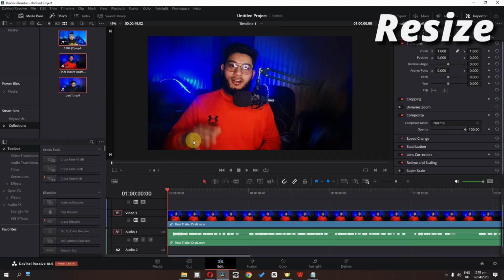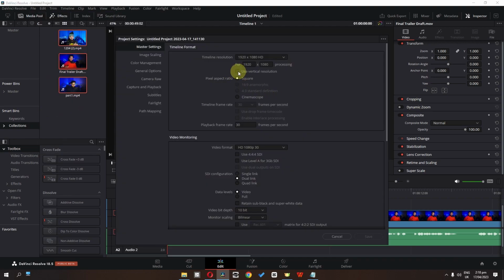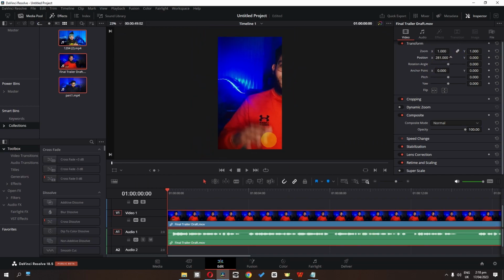In the new version, we can also resize a clip. So if you want to export this video in a vertical resolution, we can go to the file, we can go to the project settings. Now we have to check use vertical resolution and we have to click on this save button. And now as you can see, it automatically resizes this clip.